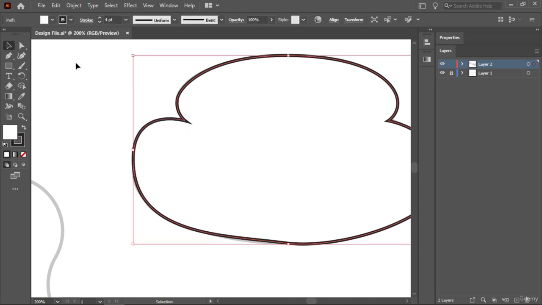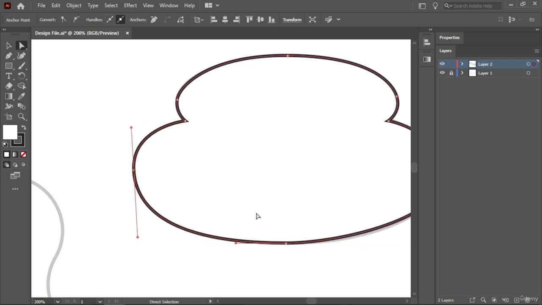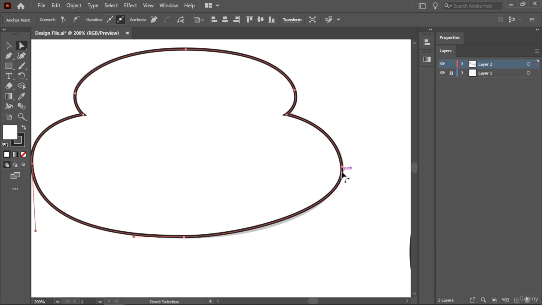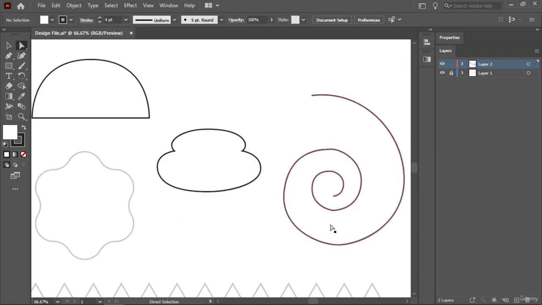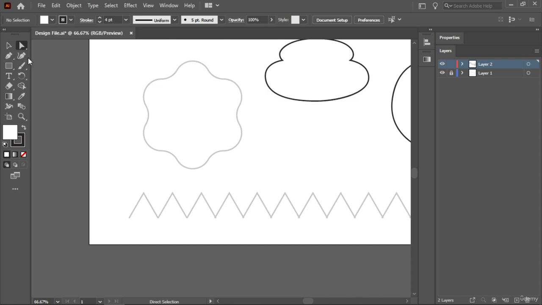So what you can do is simply select the direct selection tool, click over here, and I can bring in this anchor point like this. Similarly, I can adjust this one, and I guess a little bit over here, just this one. So we have this perfect shape now. Simple. Let's do it on this one.